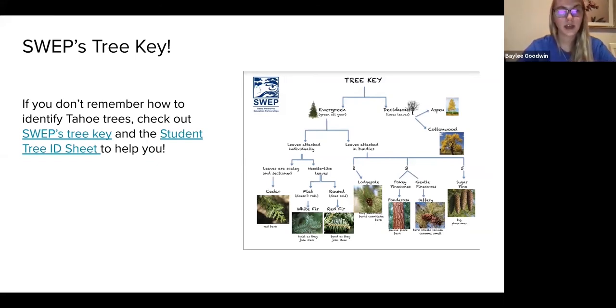One of them is our student tree ID cheat sheet, which is on the PDF that you have access to. It is just a document that has all of those identifying features written down that I just mentioned. So how many needles per bundle a sugar pine has, or a lodgepole pine. It's just written out for each tree.